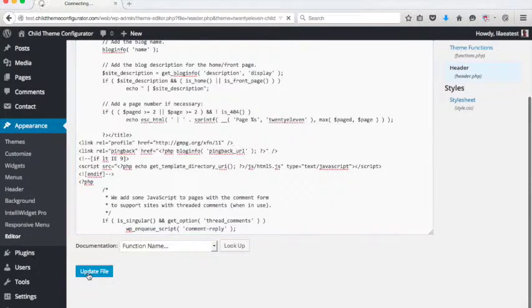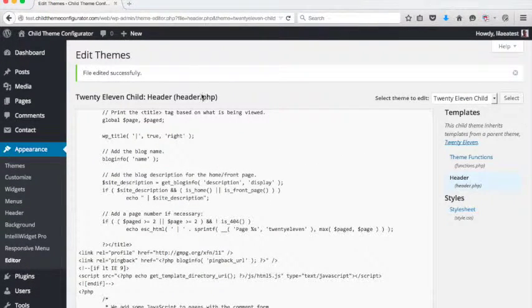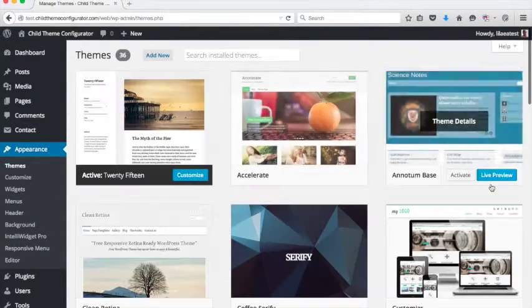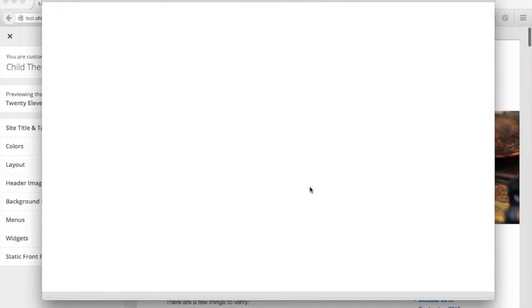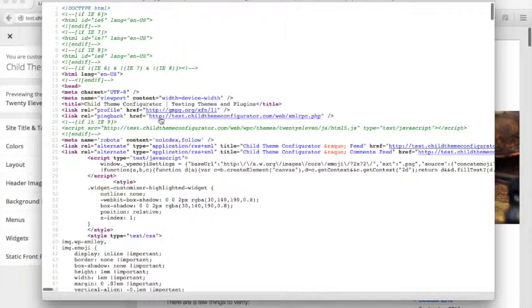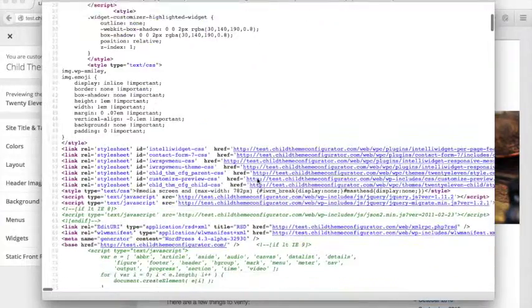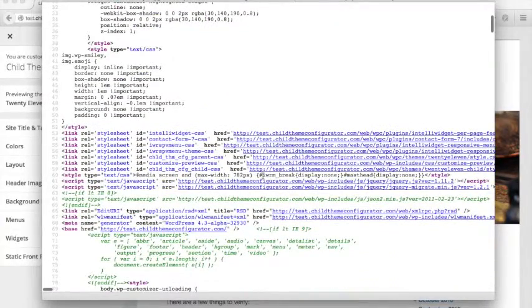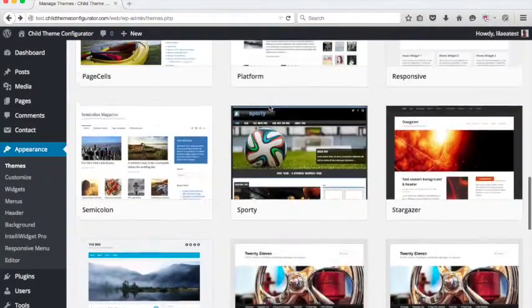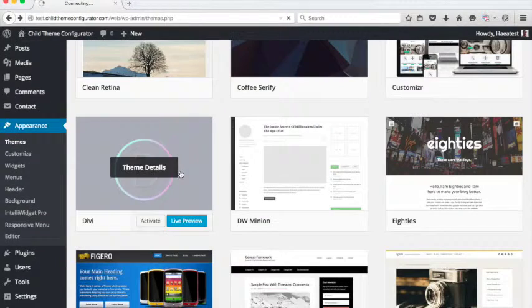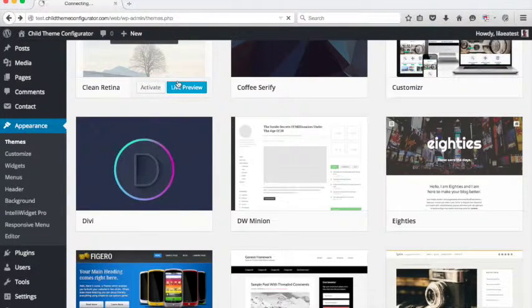Now you're editing the child version, so you're not actually making changes to the parent, which means that if you update the parent theme, your child theme won't be affected. So now let's go back and preview. Just like we did before, we're going to this frame, view frame source. Now in the source, we no longer have that hard-coded style sheet link, and the new one is showing up at the end of the block here. So that should fix most of the problems that you might have with changes to your child theme not showing up. Let's go over here and look at another example.